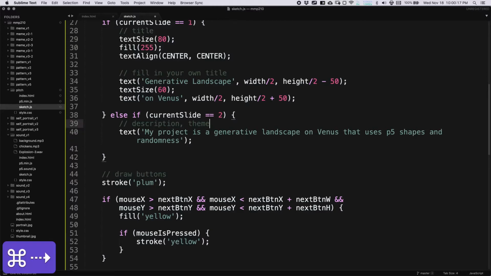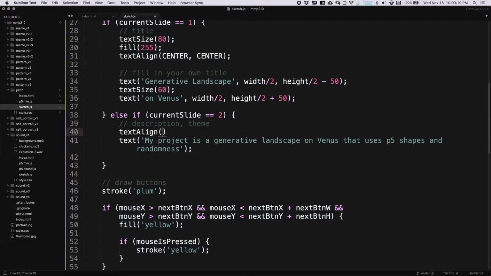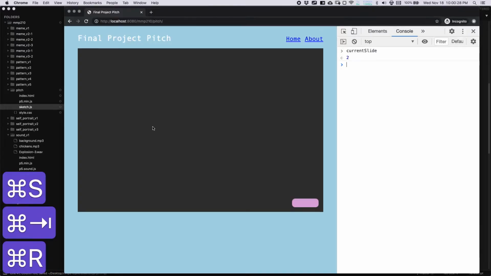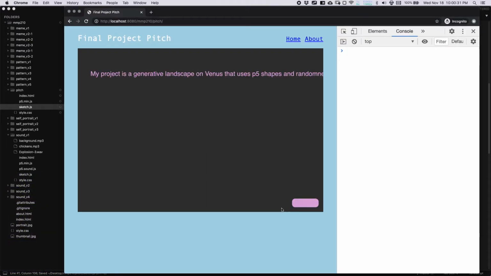For this one, I'm actually going to change the alignment. I'm going to say text align is left, since it's more text here. And then let's make the X position 50 and the Y position 100. Let's see what that looks like. So we can go to next.